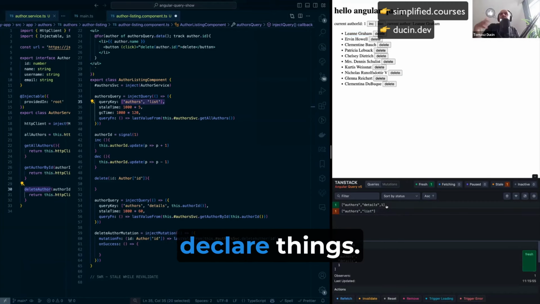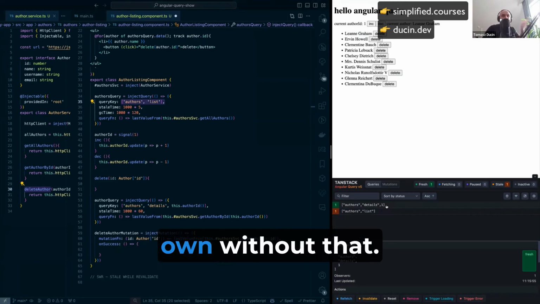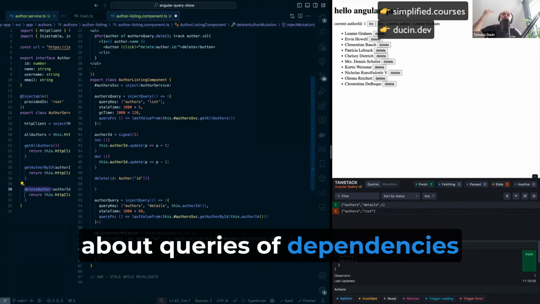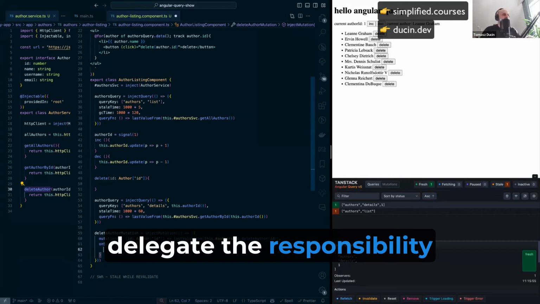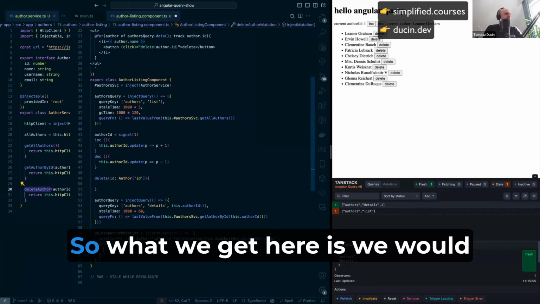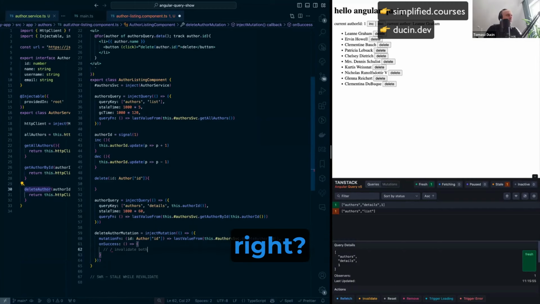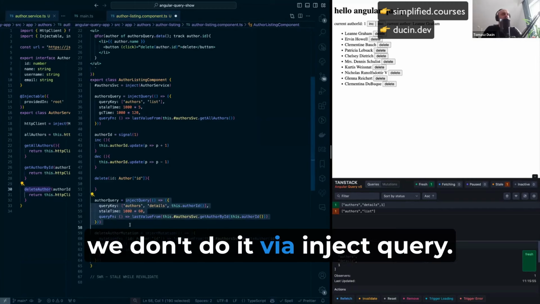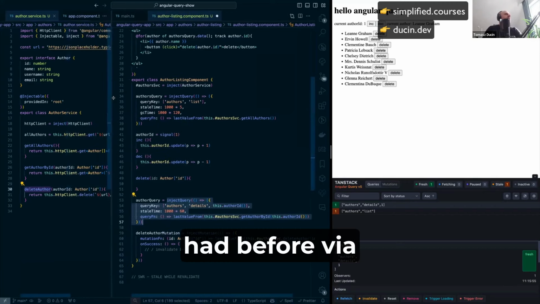So this is how we declare things. And imagine how many things you would have to do on your own without that. You're thinking about queries, their dependencies, and what the relations between them are, and you just delegate the responsibility down to Angular Query. So what we get here is that we would need to invalidate both keys. The way we invalidate both keys, we don't do it via inject query. We do it via what we've had before.